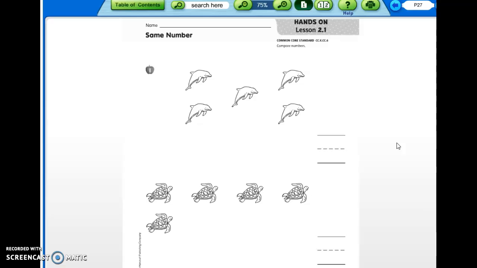When you get your 5 written, let's come down and count these turtles together. 1, 2, 3, 4, 5. So we're going to write 5 again. We're going to go across, down to the middle, make a backward C.